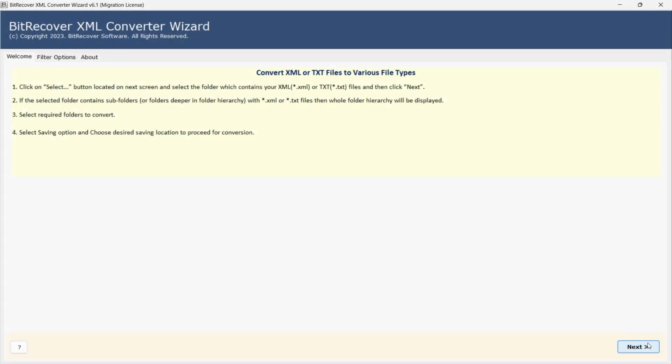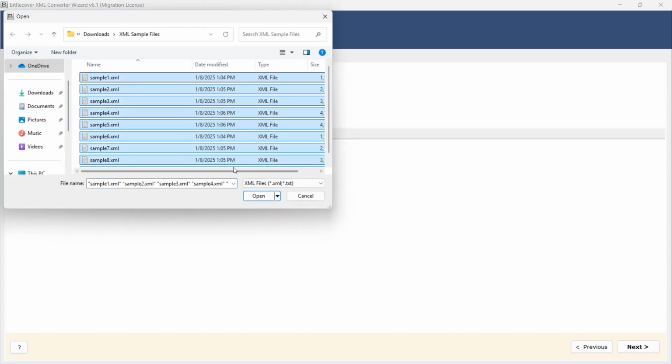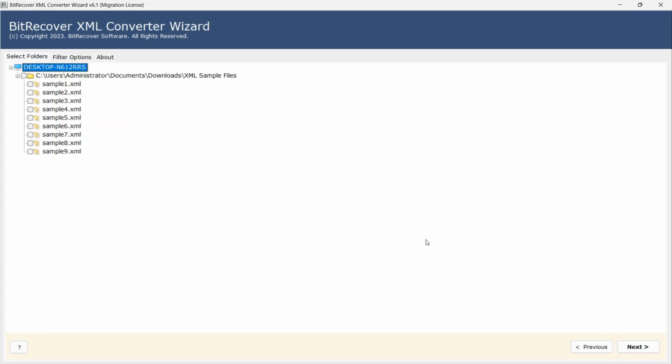To begin, click the Next button. This tool provides users with select file or select folder options. Users can choose either one of the available options. Click Next. Check on checkbox to select the folder that you want to export.